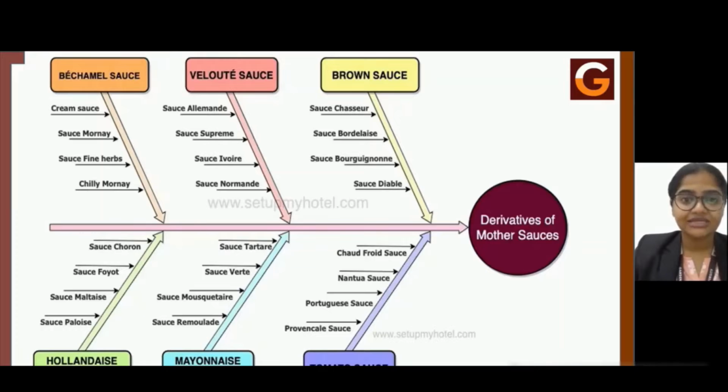Now let's understand the derivatives of these sauces. As you can see in the PPT here, the mother sauces are highlighted along with their derivatives. For example, for bechamel sauce, we have the cream sauce, Mornay sauce, fine herb sauce, and chili Mornay. We use a mother sauce as the base, and the addition of 2 or 3 ingredients gives us the derivatives of these sauces.